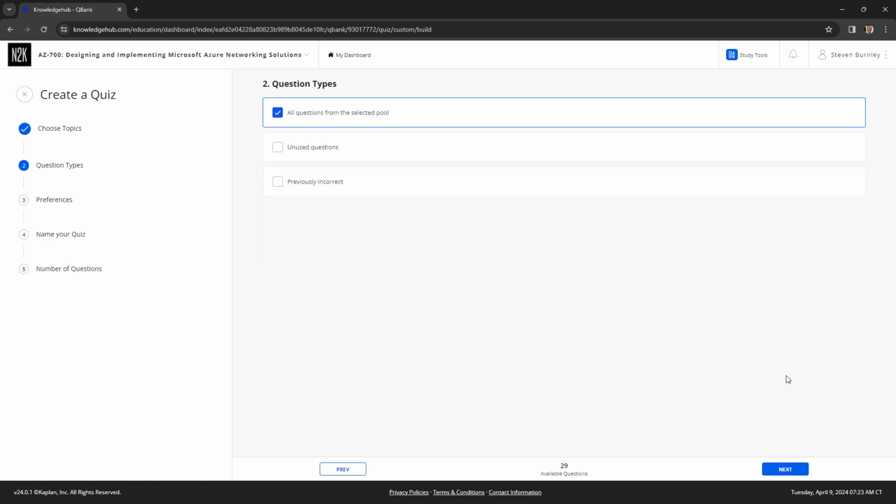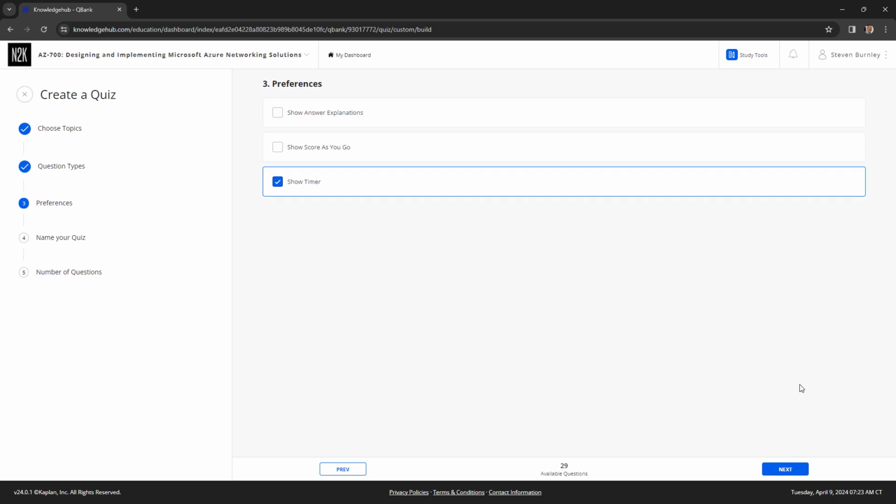After selecting a category for your exam questions, you will now be prompted for your question types. It's possible to pull questions from all of the questions in the exam test pool, or select just unused questions that you have not seen yet, or questions that you have gotten previously incorrect. You can also determine how your exam will be presented.